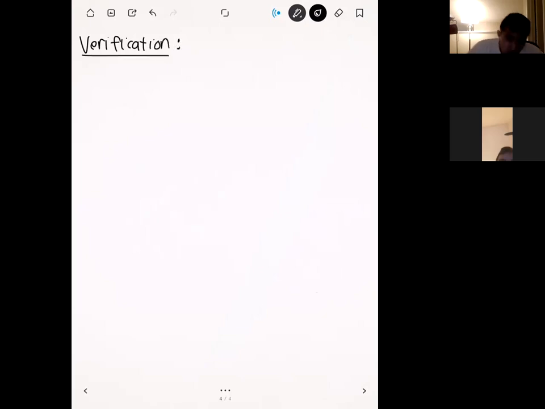Okay. And so verification, the exact definition for this is assessing the numerical accuracy of a simulation relative to the true solution of the underlying mathematical equation. So it's a little bit of a mouthful, but let me write it down first, and then we can talk about it.